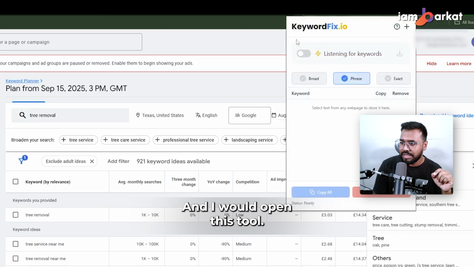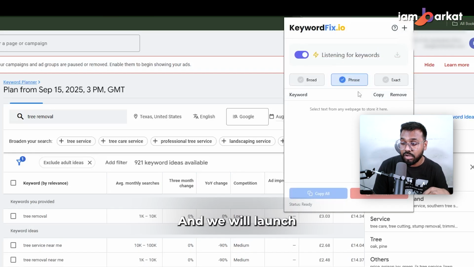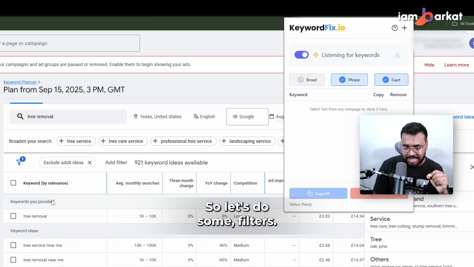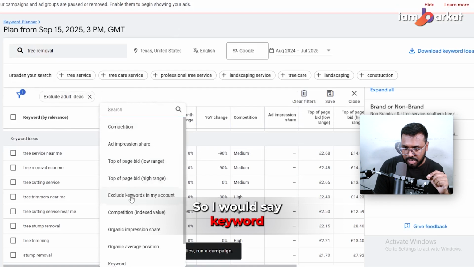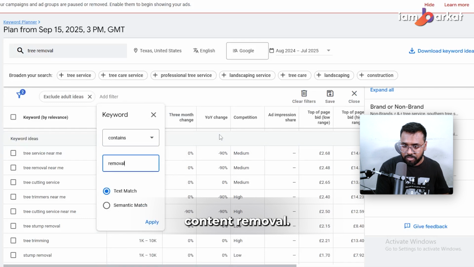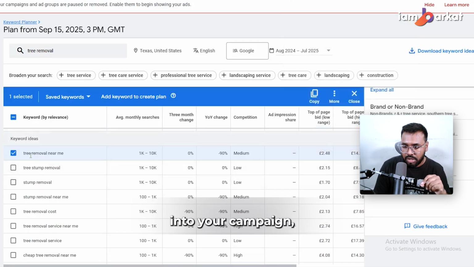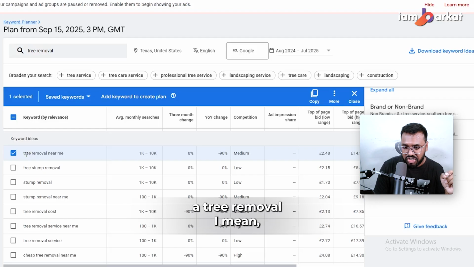And I would open this tool. This is my tool which I recently created, and we will launch it very soon. So let's do some filters. I would say keyword contains removal, tree removal. We'll use this keyword in our campaign. A tree removal keyword goes into specific ad groups.